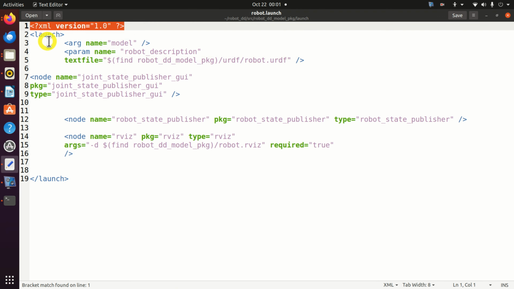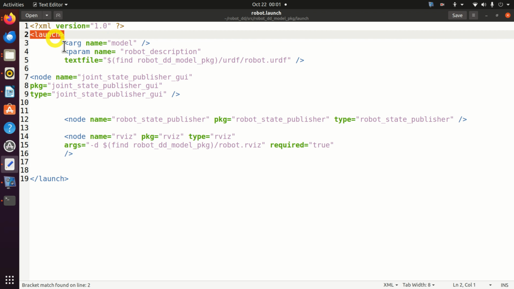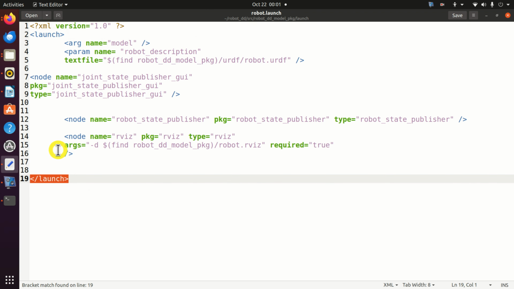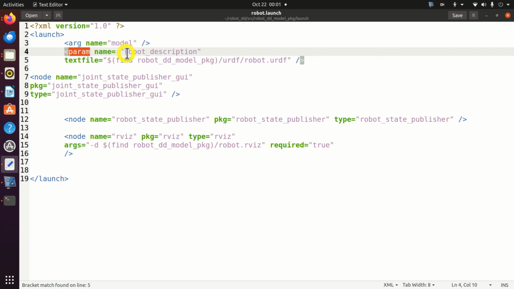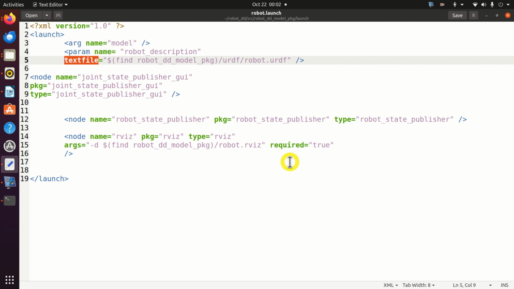Let's explain this file line by line. The first line should stay as it is. Every launch file should start with this code line. Over here, I create the launch environment and I close the launch environment. Over here, I specify the argument name, it's a model. Then, I specify this parameter name, it's called robot description. And over here, I need to specify the path to my geometric description of the robot. That is, I need to specify the path to my robot.urdf file.